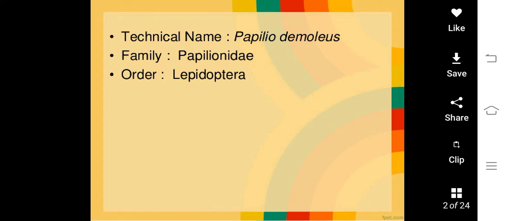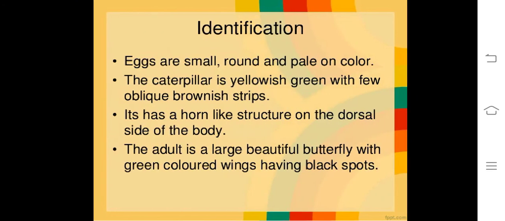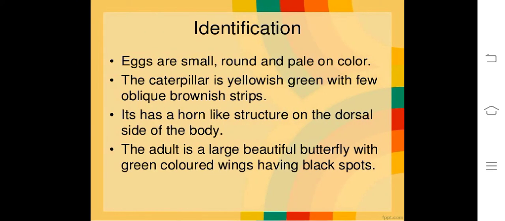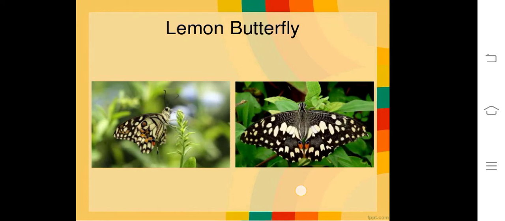Okay, so you can see here the adult lemon butterfly. It is without tail. So how do we identify these pests on our fruit? Their eggs are small, round and pale in color. The caterpillar is yellowish green with a few oblique brownish strips. You can see here, yellowish green.